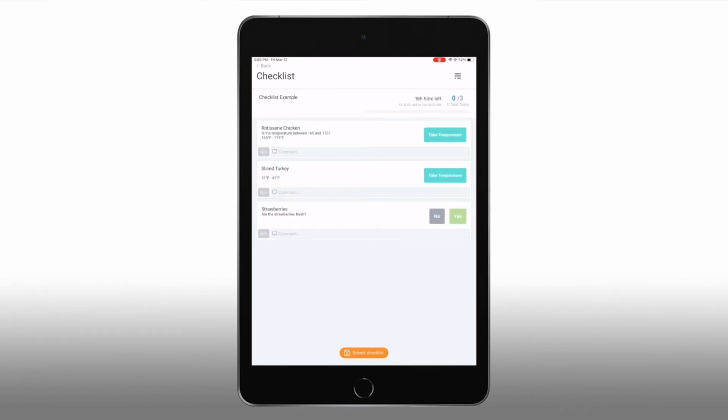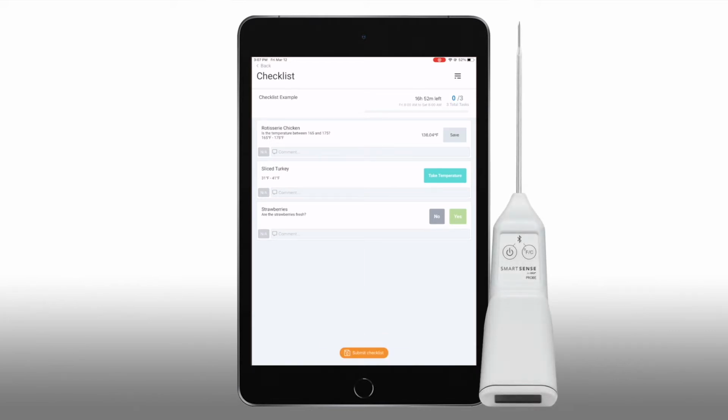To use the SmartSense Bluetooth probe, select Take Temperature on the food item you would like to check or task you would like to complete. Turn your probe on and allow it to connect. Once connected, the temperature will be displayed on the screen. Tap Save once the temperature is in the desired range.